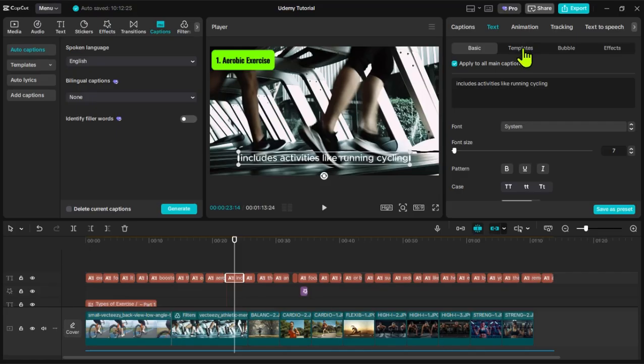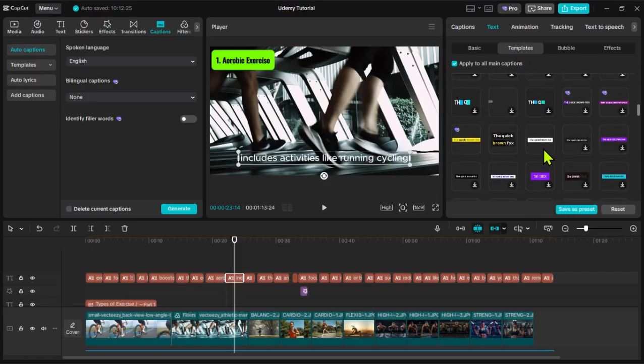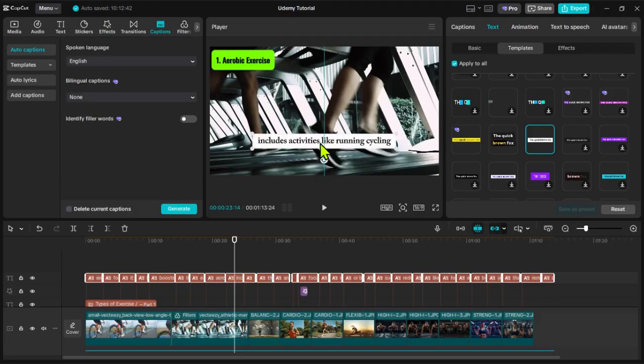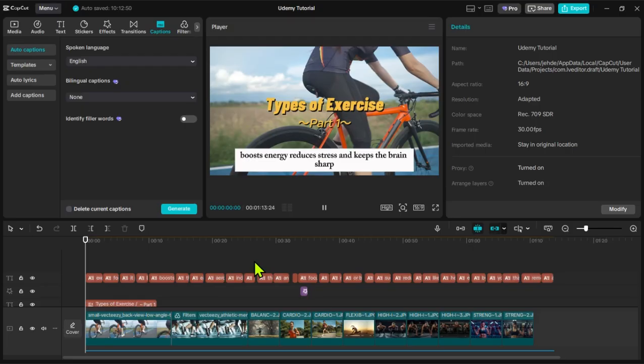Now you click on the caption and you come here. You see templates. You can change the templates of this caption to different types of templates. Let us say you want the caption to appear like this. You click on it and it has changed. So you can adjust your caption, just drag it to anywhere you want to keep it and you just leave it there. Good.